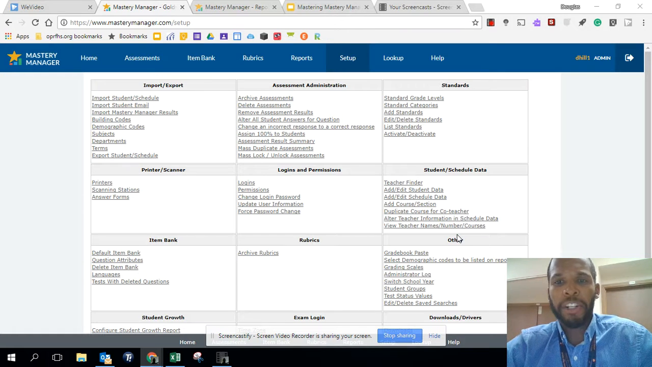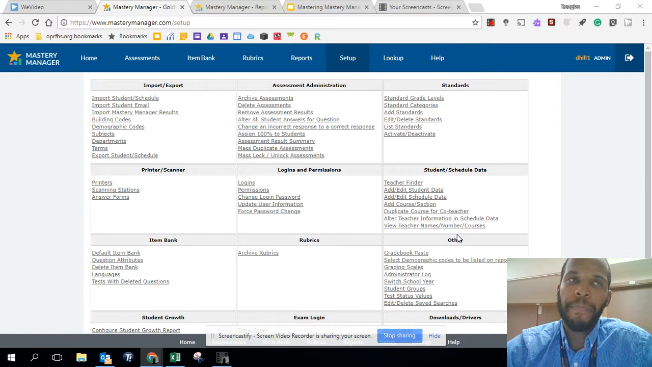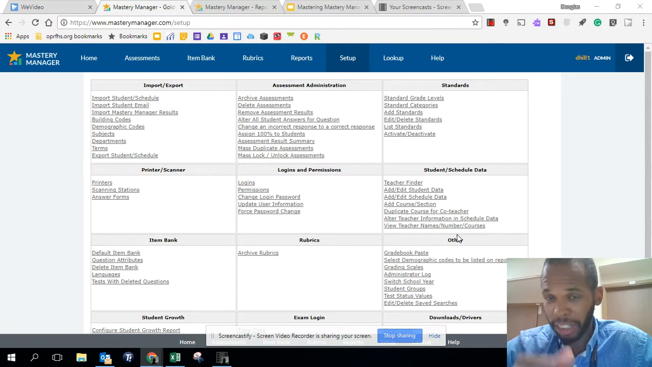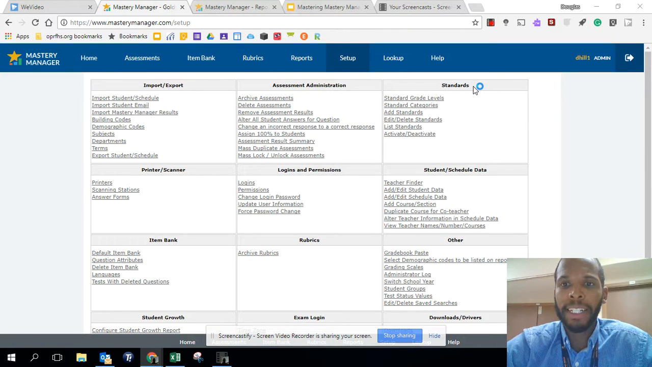More advanced Master Manager. This is what I find to be the hardest part about Master Manager: thinking about how you want your standards or objectives or learning targets, whatever you want to call them, for your assessments. It's actually creating these things. Master Manager uses the term standards. The standard is kind of like what is the score the student needs to reach mastery of a specific learning target. I know it's a lot, so just bear with me.